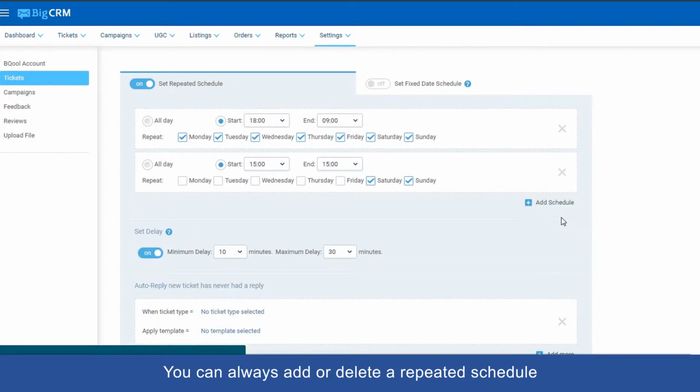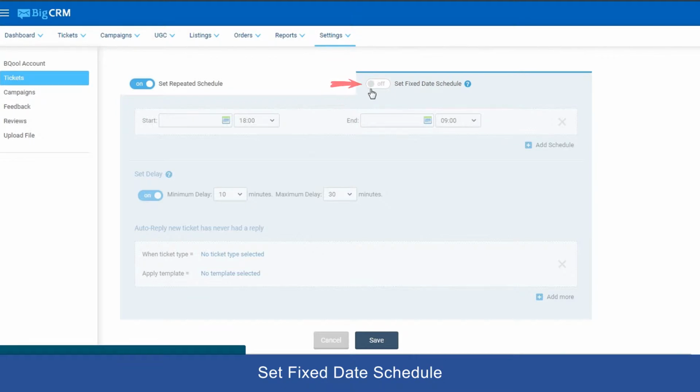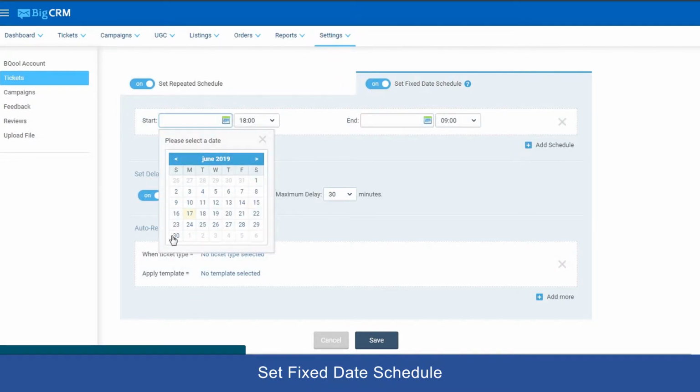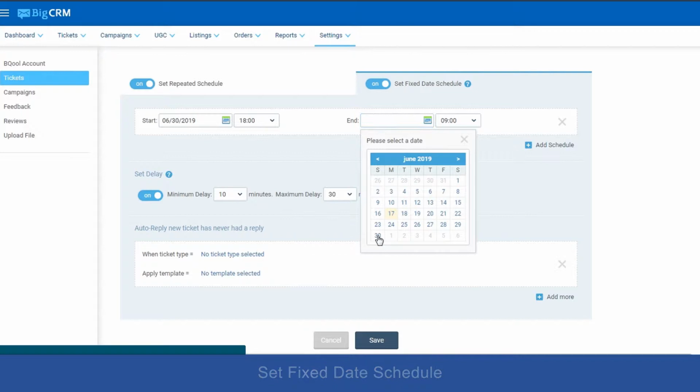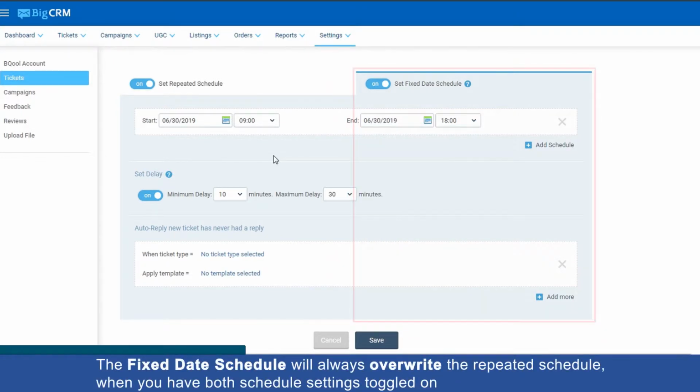If you wish to schedule auto reply for a set time and date range, you can turn on the fixed date schedule and specify the start and end date. The fixed date schedule will always override the repeated schedule. When you have both schedule settings toggled on, a schedule setting can be toggled on and off.